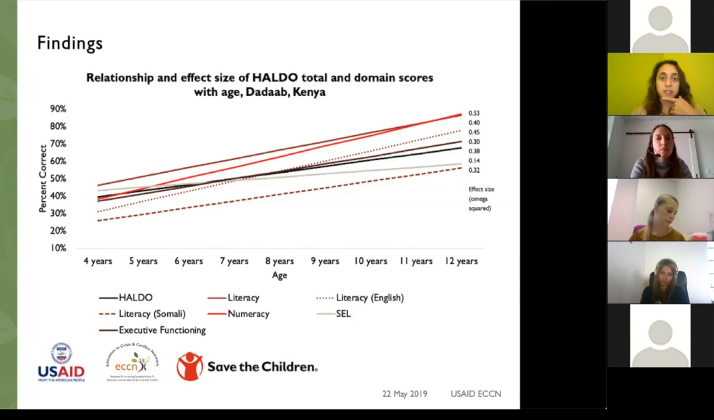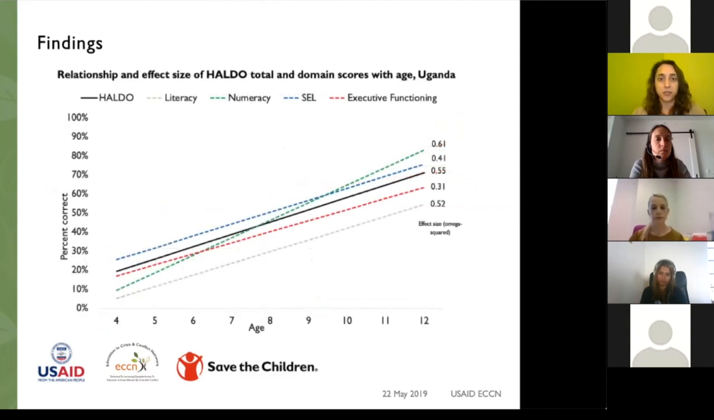On the chart presented here, we can also see that in Kenya, for example, English literacy had the highest effect size by age, signifying that this has the steepest learning curve as children are aging into Dadaab, which makes sense given the language of instruction in Dadaab and focus on English for older learners and less use of English in early learning.